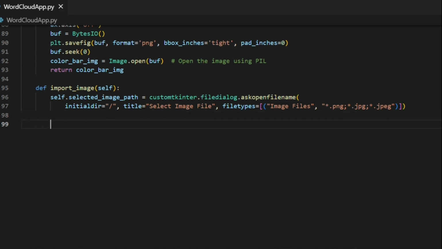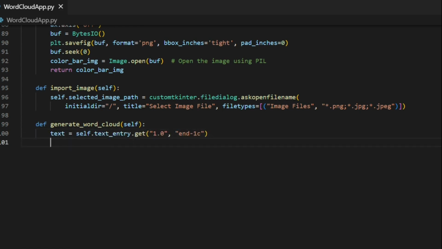self.selected_image_path. Now, let's create the function that generates the actual word cloud. First, we need to retrieve the text entered by the user in the text entry widget. The arguments specify the starting and ending position of the text to retrieve. end-1c is a special index that represents the position just before the last character of the text widget.